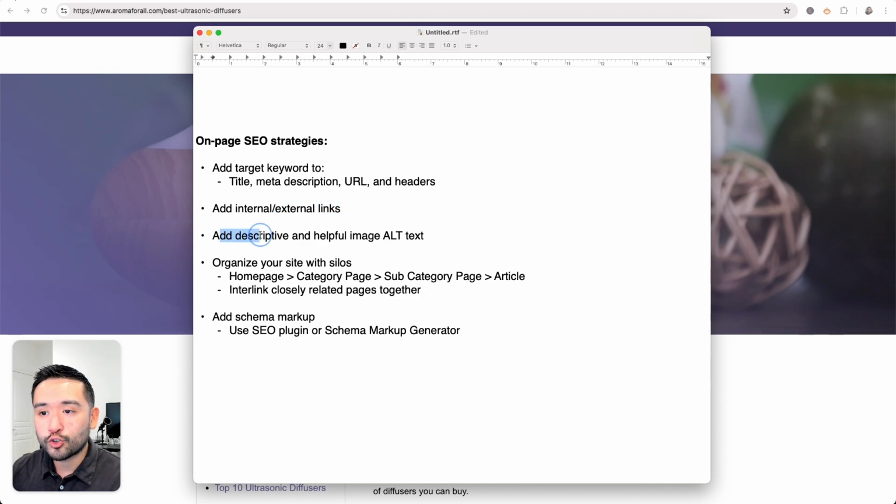You also want to add descriptive and helpful image alt text. This helps search engines and the people who are visually impaired understand what the images on your page are about. And you could easily update the alt image text using any of the common SEO WordPress plugins.